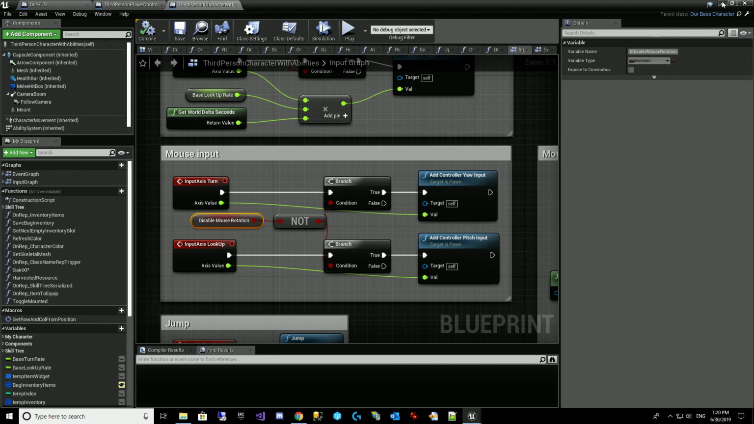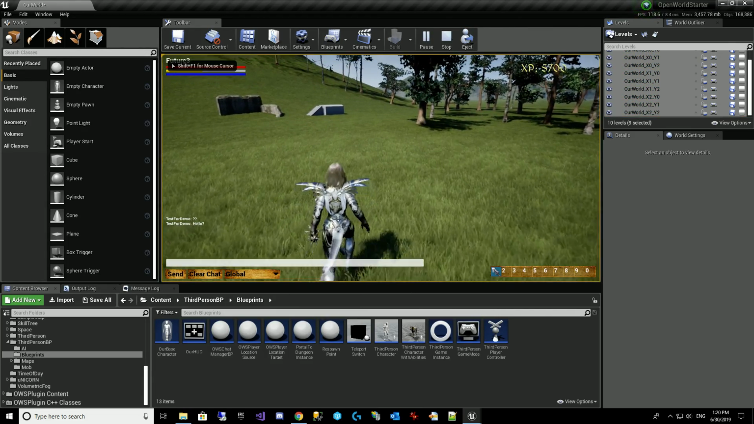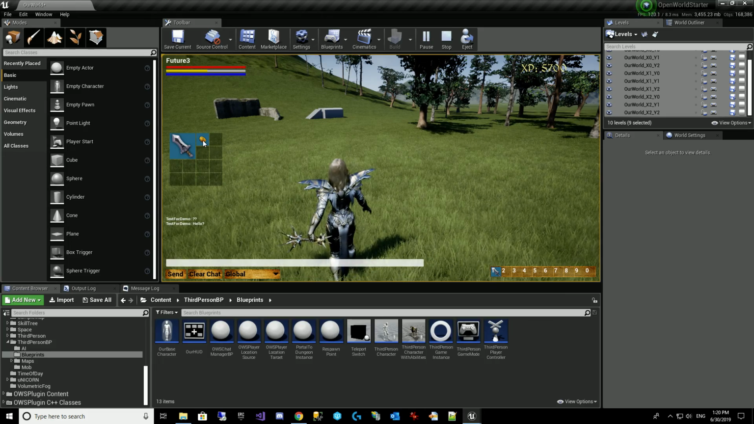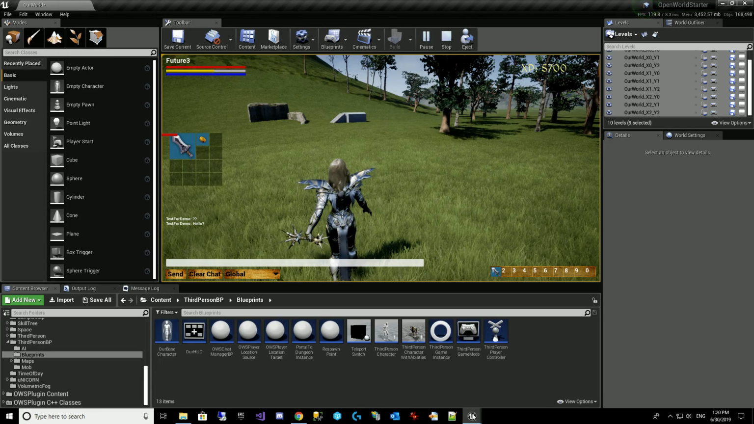Yep, let's see. I couldn't tell if it was just doing the pitch rotation. I thought it was doing both. Yeah, it's doing both. Okay. So that is not getting set.